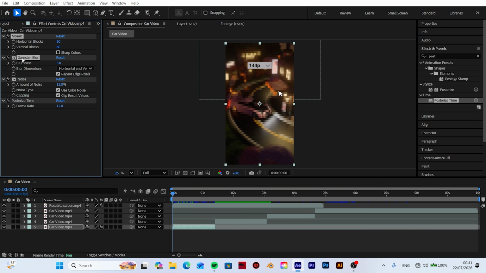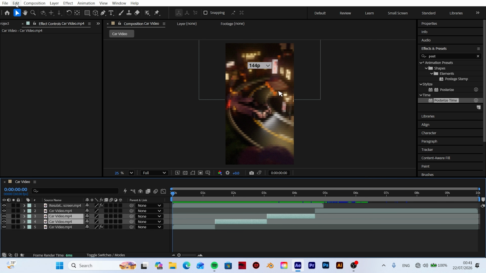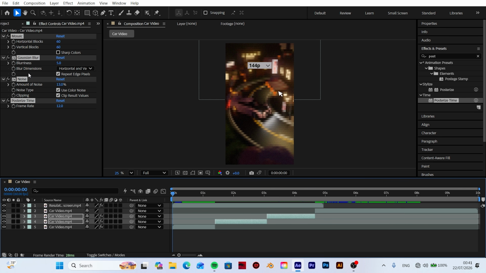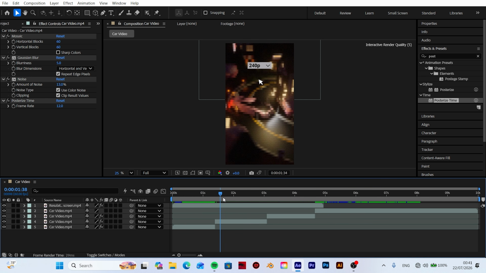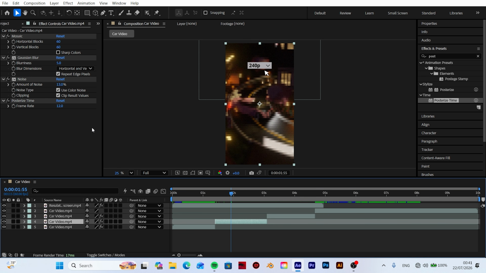Great! Now select all of these effects and copy them. Then select the other 2 videos and paste the effects onto those layers. Now select the second video and change the horizontal blocks and vertical blocks values in the Mosaic effect to 120. The first video used 60. Increasing it to 120 reduces the pixel size and makes the image appear slightly clearer.